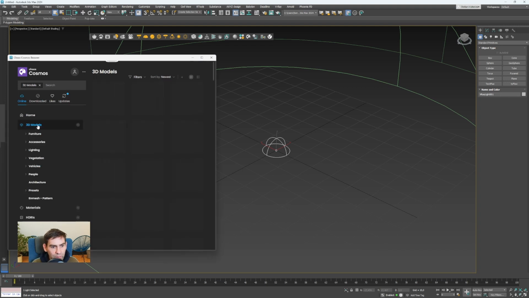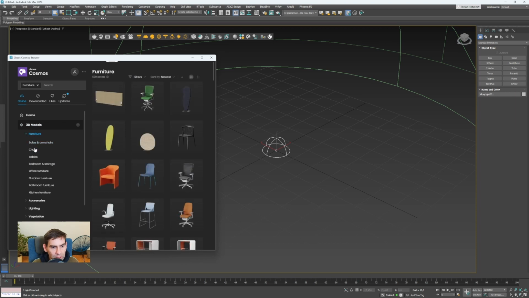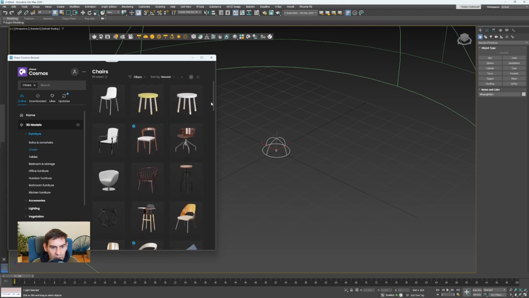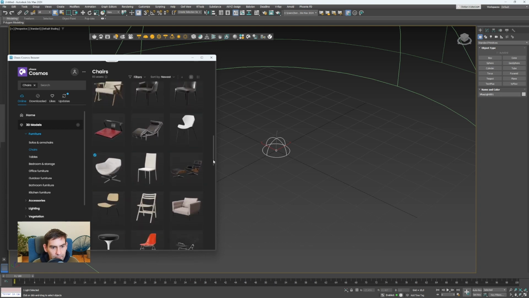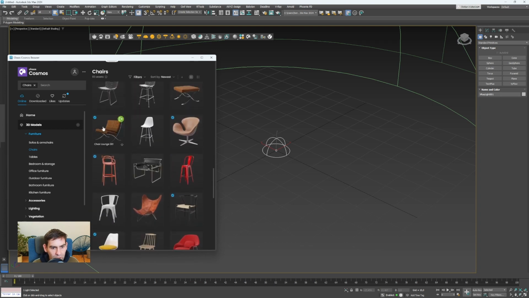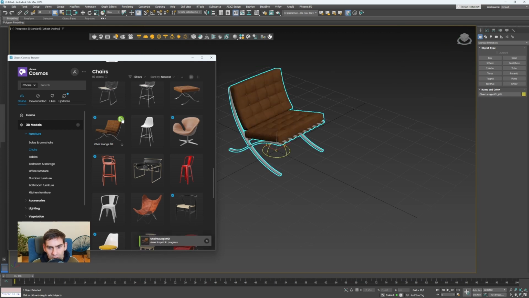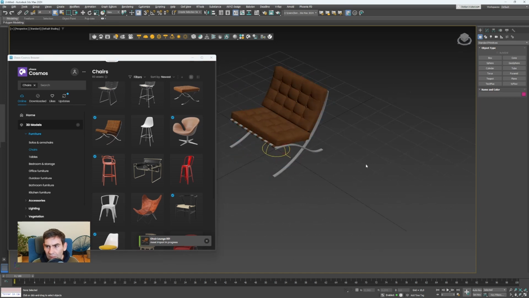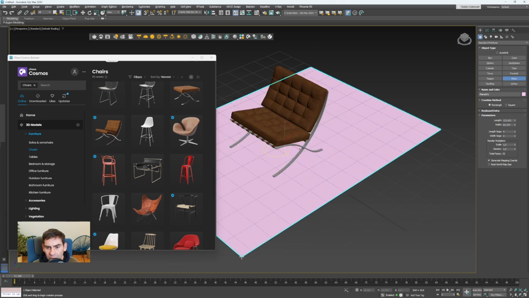And then in 3D models under furniture and chairs, I will search for a Barcelona chair, and it's called here Chair Lounge 001. So I will add that also by clicking on the green icon. So that's the chair, and maybe I will add a ground plane in the Create panel by clicking on plane and then clicking and dragging a plane on the ground.